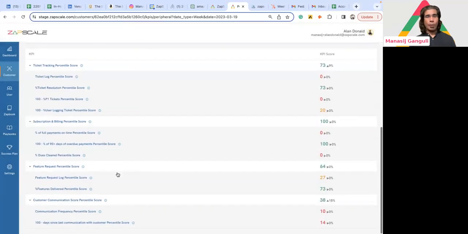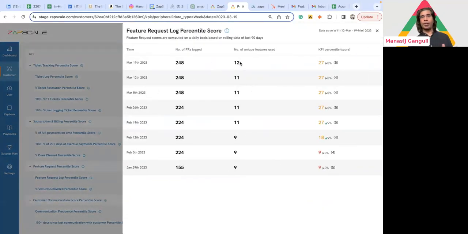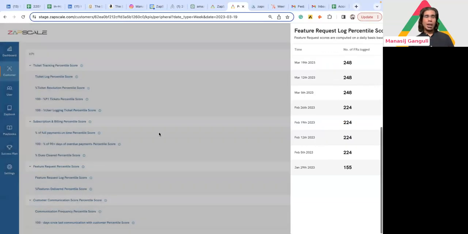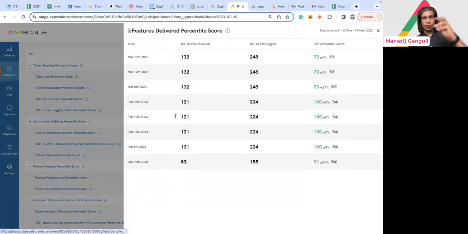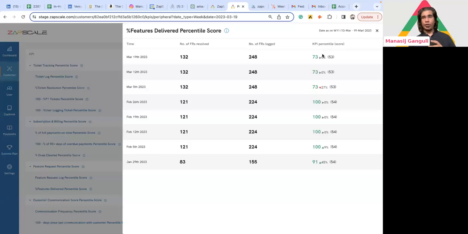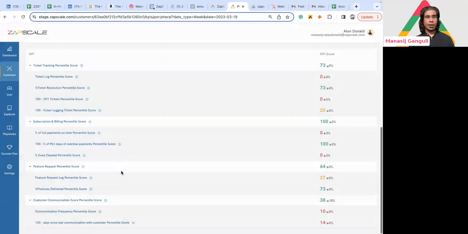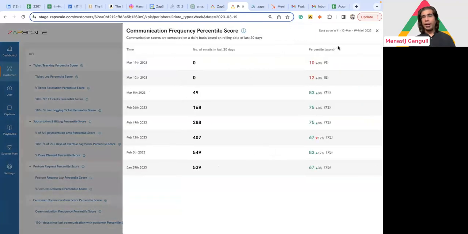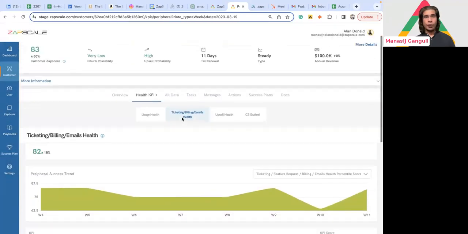We can go and see how many features they requested compared to how many features they were using, what puts them into what percentile among all the like customers. We can see how many features were delivered in terms of percentages, which puts them into what percentile bracket. And we can also see, for example, here, how many comms came through and all of this. And by the way, there's also a full data point for it.